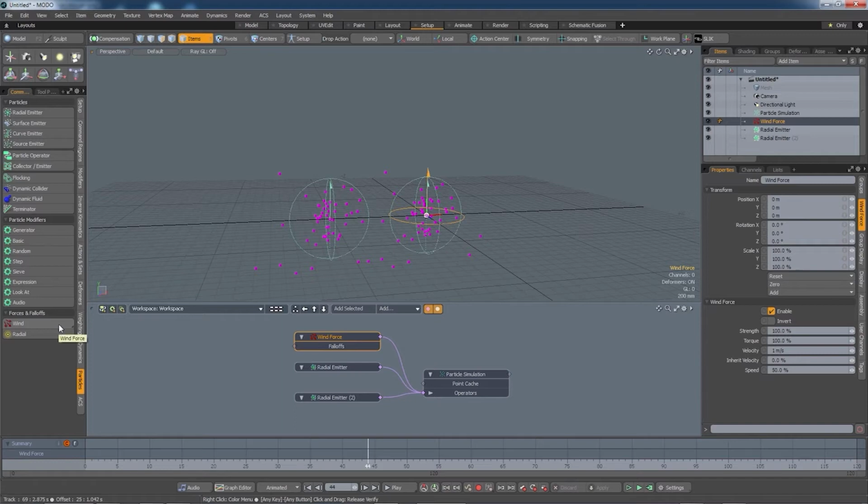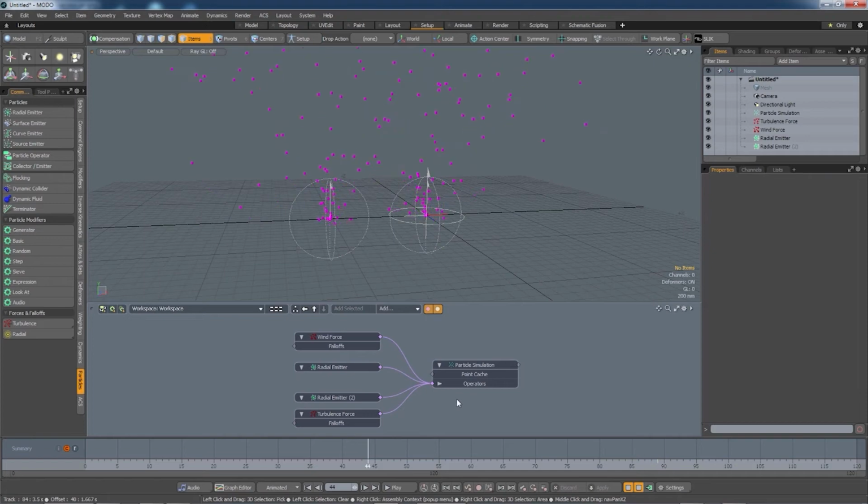Why stop there? I'm on a roll. Let's add a turbulence force. And now they're being blown upwards, but they're also going all over the shop. So you can see how adding items into the operator input, if you like, of the particle simulation, we can change the way that the particles move around in the scene.